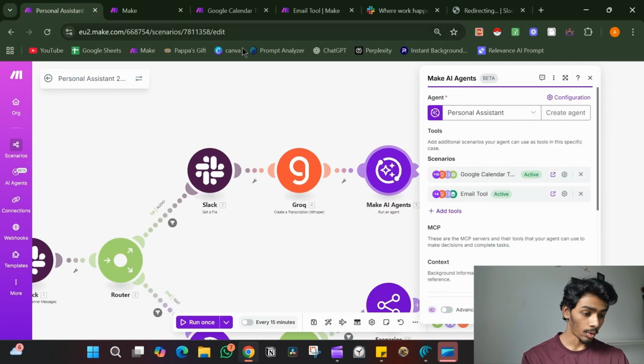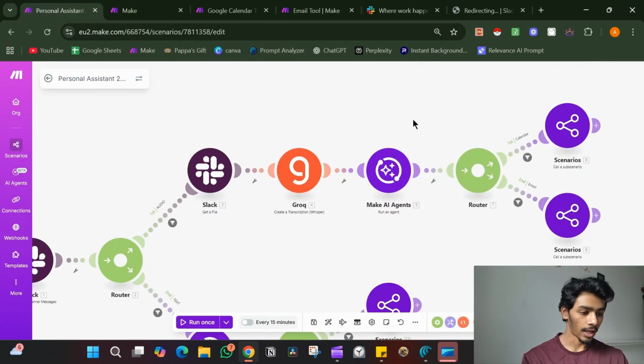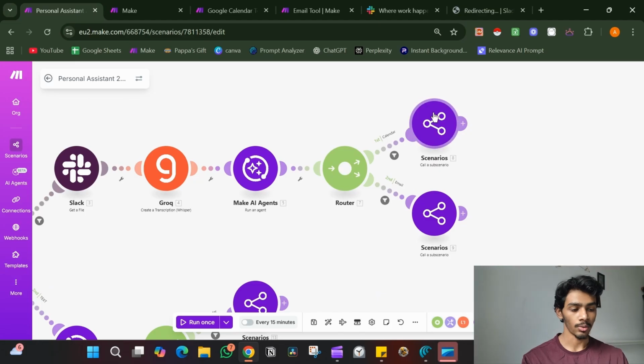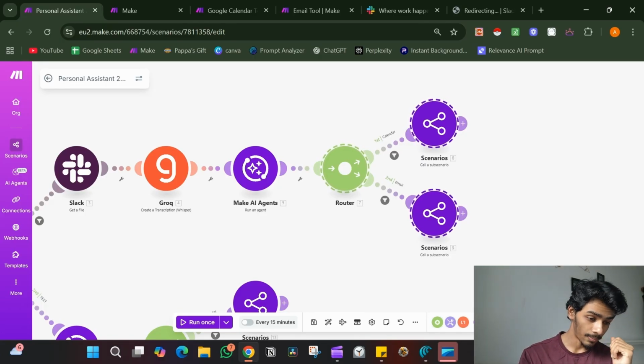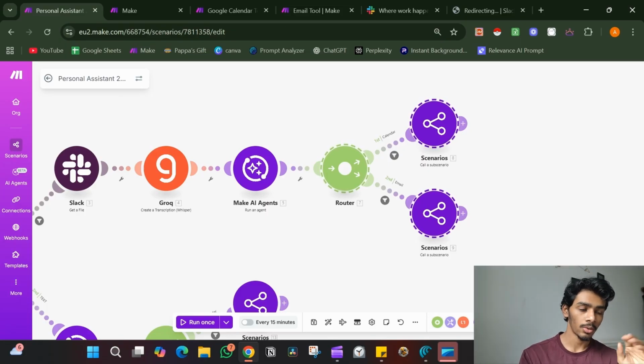But what I've done further ahead is I have added call sub scenarios. Now this particular part is not necessary, because the reason why I did that is because when I tried to call the calendar tool or the email tool without using the sub scenarios, the agent was not doing that. I don't know, it might be some bug or something, but it was not being able to call the other tools. So that is why I added the call a sub scenario module.